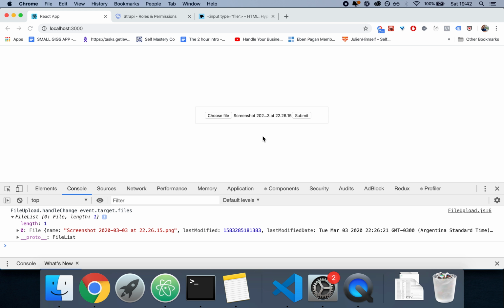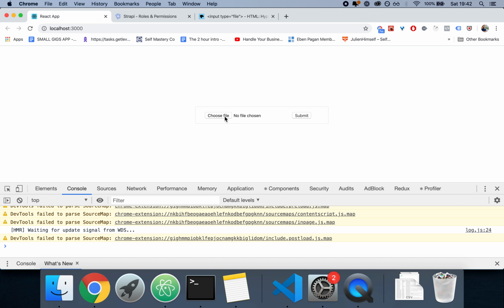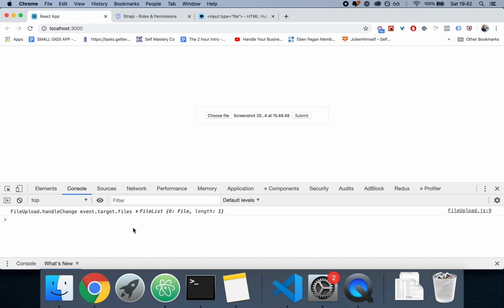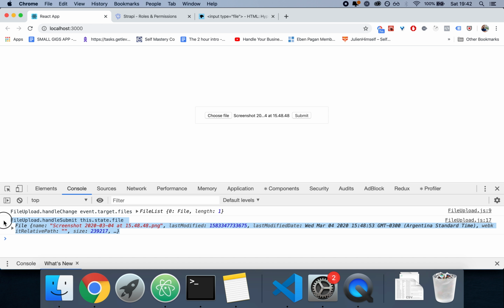All right. So what I can do now is I can clear the console, change the file, and you'll see that I still get that. But what I do when I submit is I'll see the value of the file in my state. So that means that now React has access to this file, and React will be able to submit it, which is what we're going to do next.